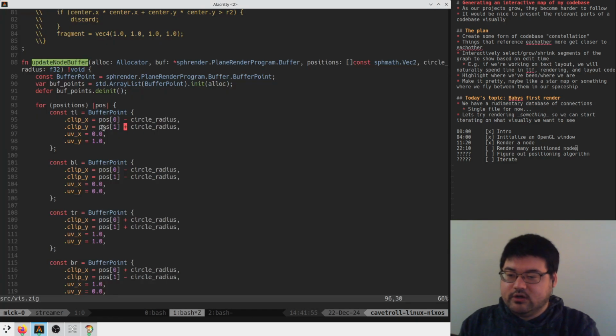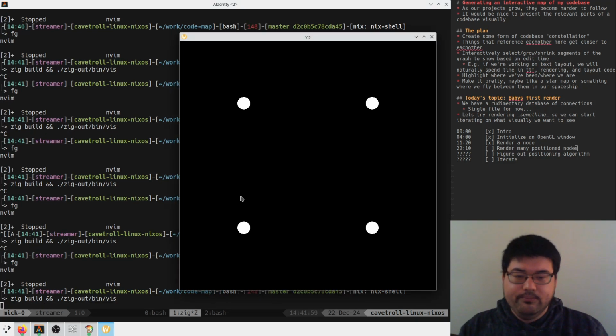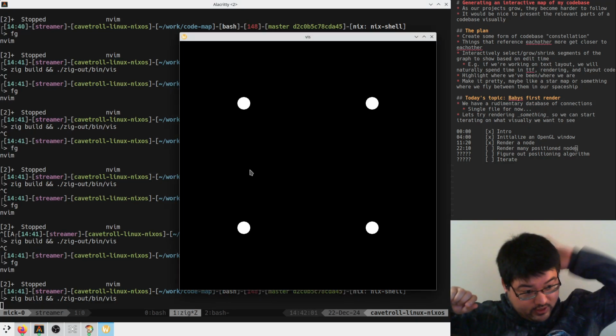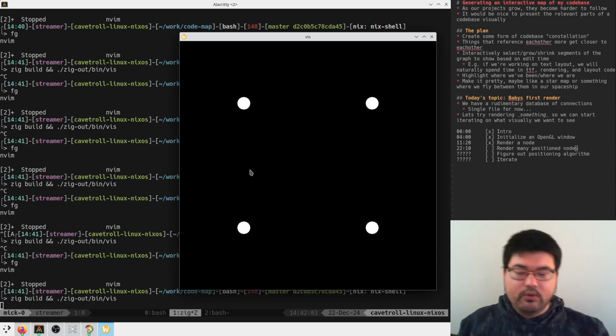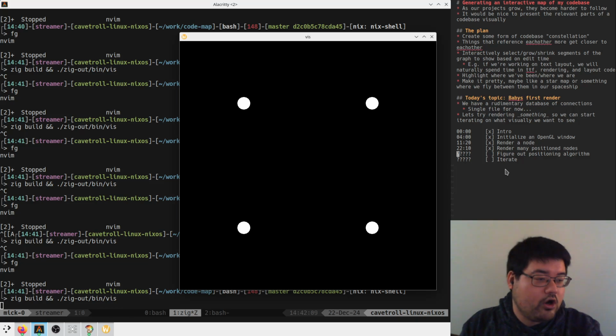Much better. There's our little 4 circles, baby. Okay, yeah, seems reasonable. 4 circles. Boom, boom, boom, boom. So now we can kind of position these things however we want on the screen. All we have to do is define centers for the points, which means that we can start trying to slam some nodes on the screen.